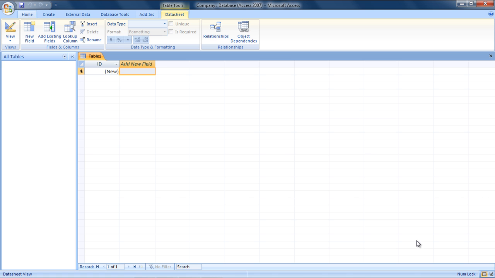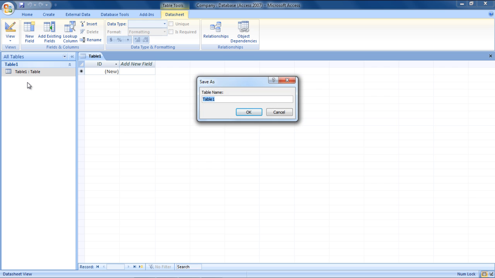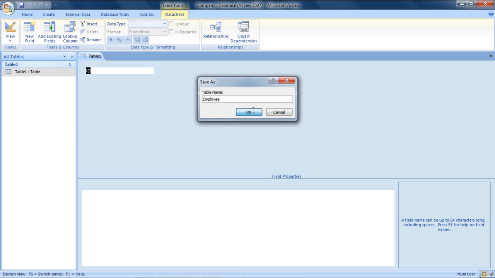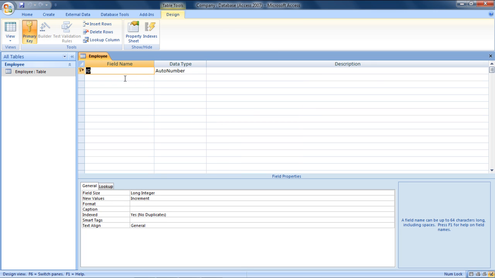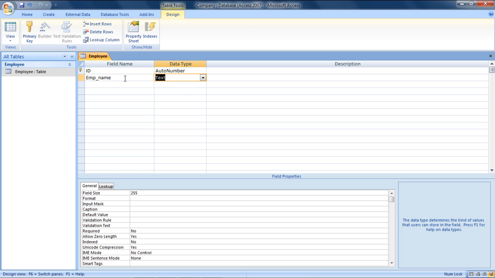When the database is created, there will be one empty table in it by default. Right-click on it and select the Design View option. With that done, give the table a name. For example, over here we're creating a database of all the employees in the organization. Now let's fill in some details inside the table, like the name, address, social security number, etc.